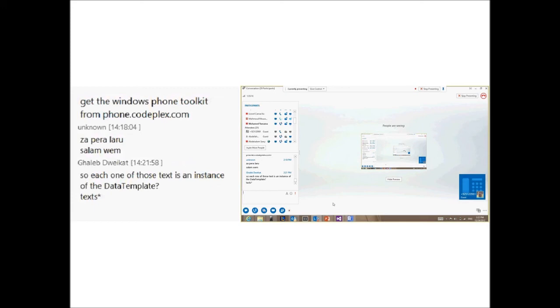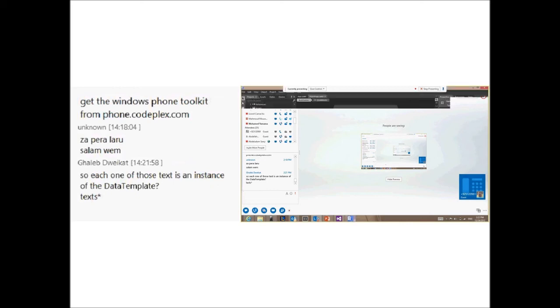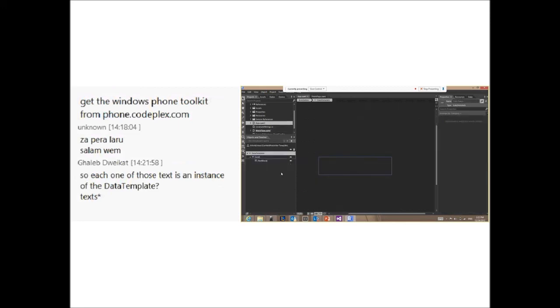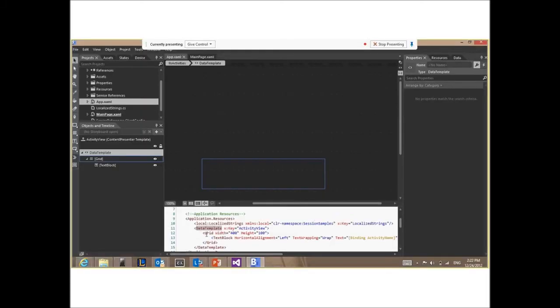So for each one of those texts, I have an instance of a data template. No, that's not correct. In Blend, when you look at, for example, the list item and right click, I choose Edit Additional Template, Edit Item Template, Edit Current, since I already have one generated. When you look at the XAML in the data template, it has a grid that contains a text box. You can have many text boxes in this area.